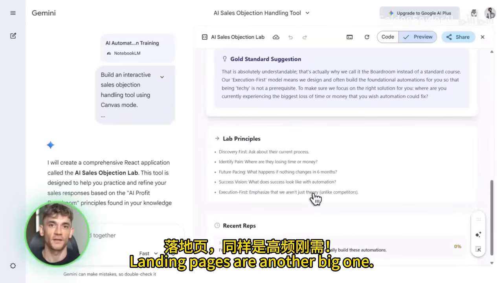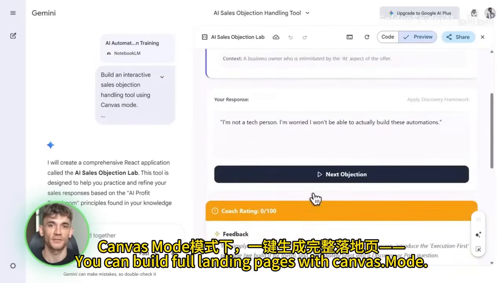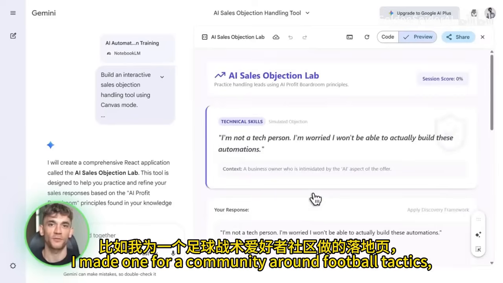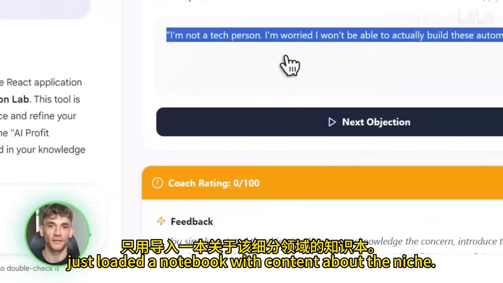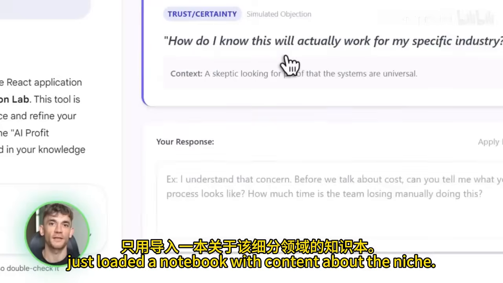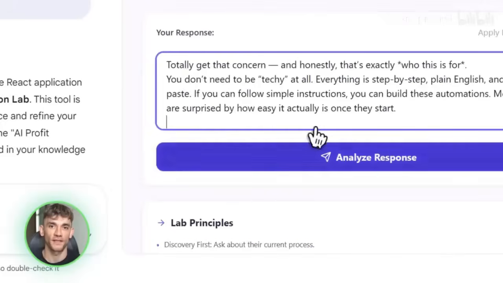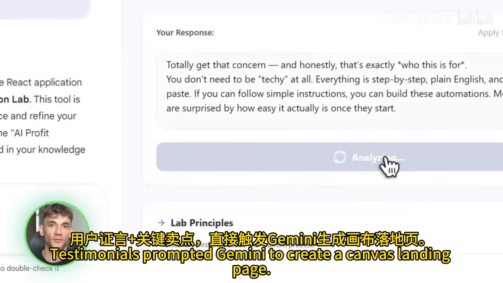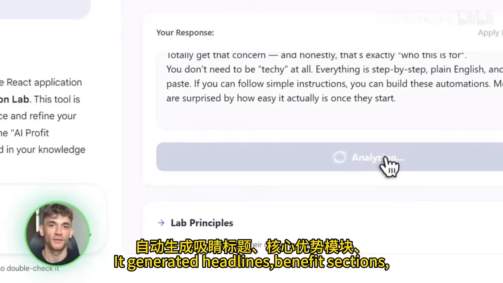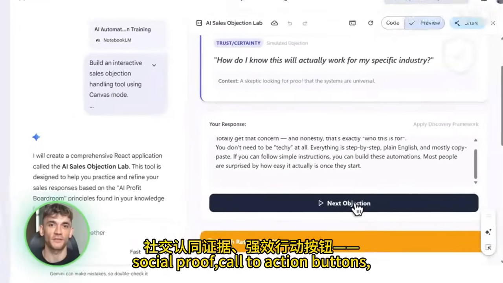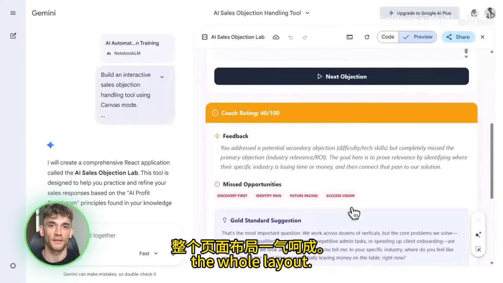Landing pages are another big one. You can build full landing pages with Canvas mode. I made one for a community around football tactics. Just loaded a notebook with content about the niche, what makes it valuable, testimonials, prompted Gemini to create a Canvas landing page. It generated headlines, benefit sections, social proof, call to action buttons, the whole layout.